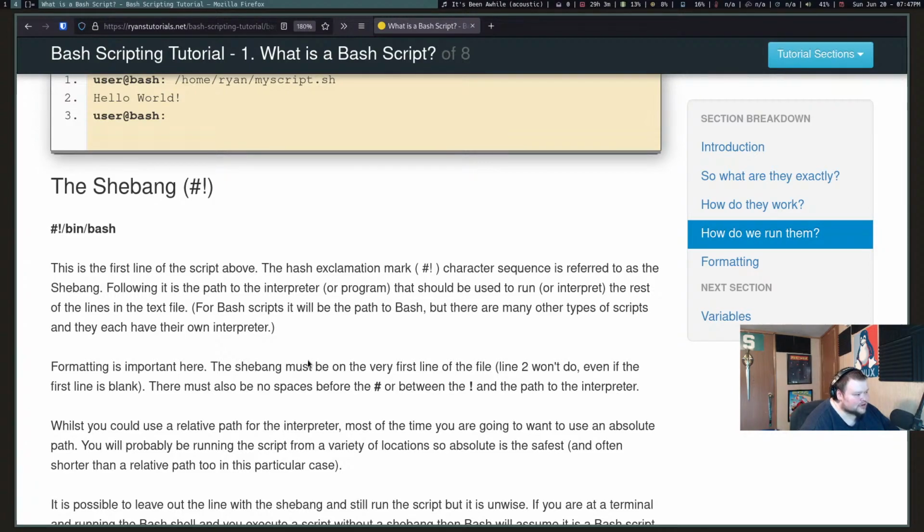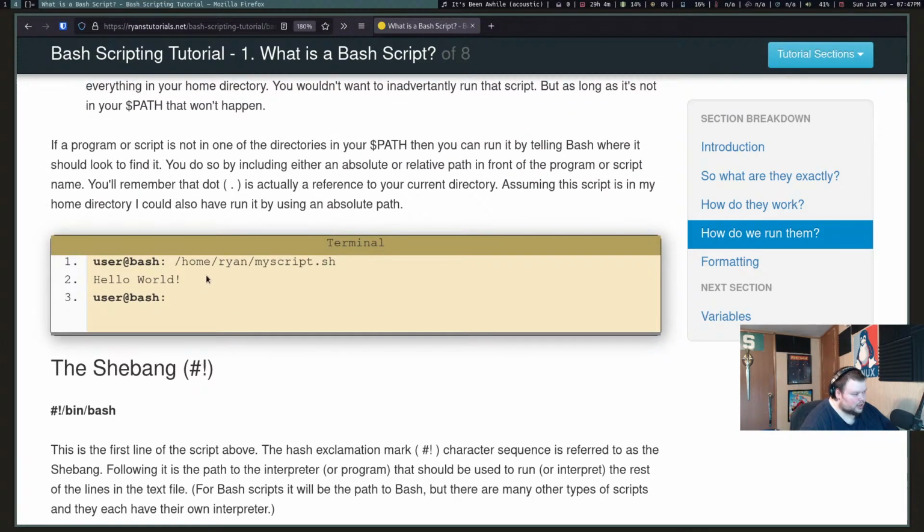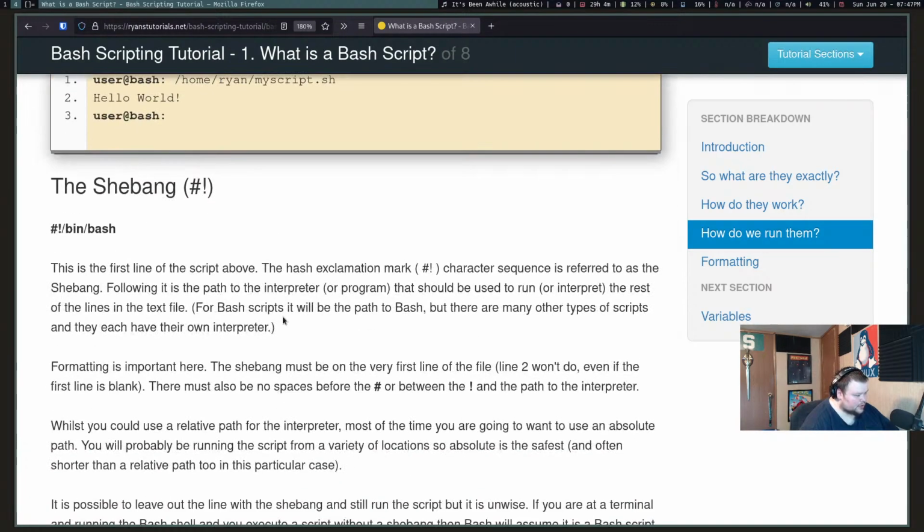Actually, does it explain here somewhere why it's called a shebang? Now, see, if you wanted to get into the history of that, that'd be interesting. The first line of the script above, the hash exclamation point character sequence, is referred to as a shebang. Following it is the path of the interpreter or program. This should be used to run or interpret the rest of the lines in the text file. For bash scripts, it'll be a path to bash, but there are many other types of scripts, and they each have their own interpreter, which is true because you can put Python or Ruby or any of those kind of things up there, I believe, as well, when you're just writing a script like that.